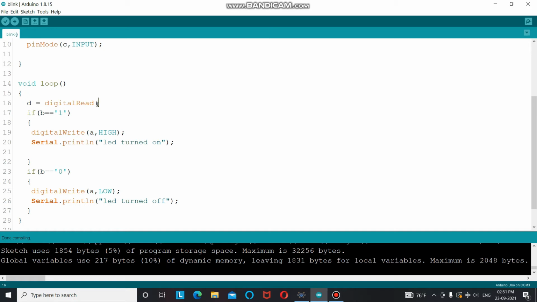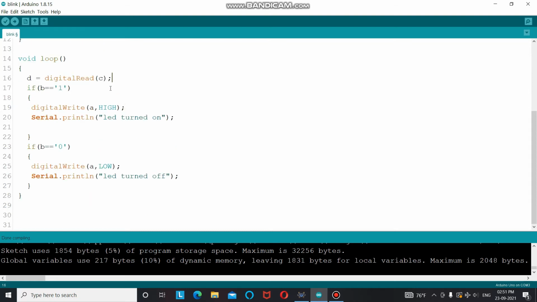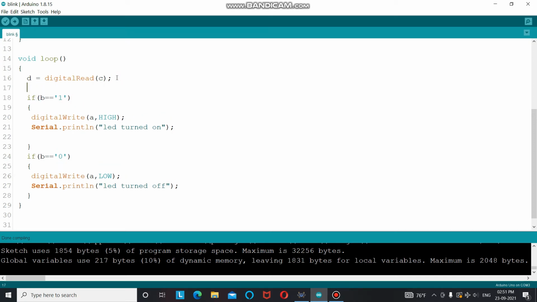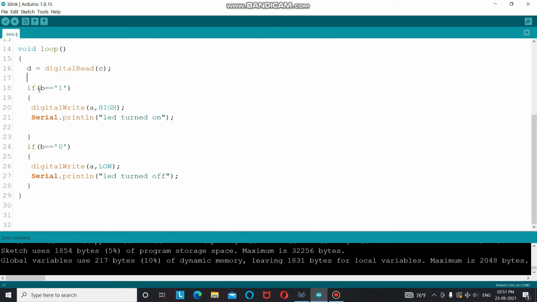So I have assigned C as my pin number, so I'm giving C as my argument. Close the curly braces. Now I have read the data for the digital pin number 7 and have stored that data in the variable D. Now we have to set the conditions on this D variable instead of the variable B.